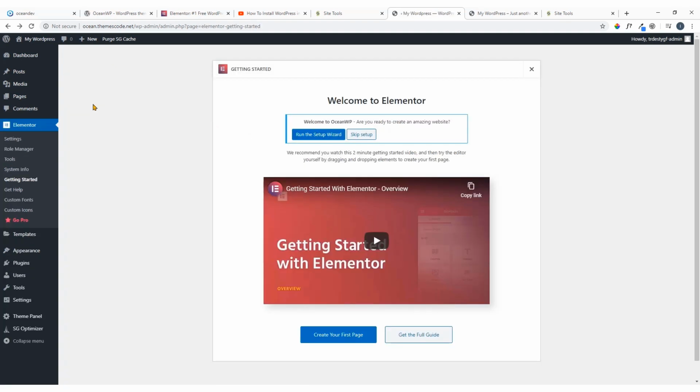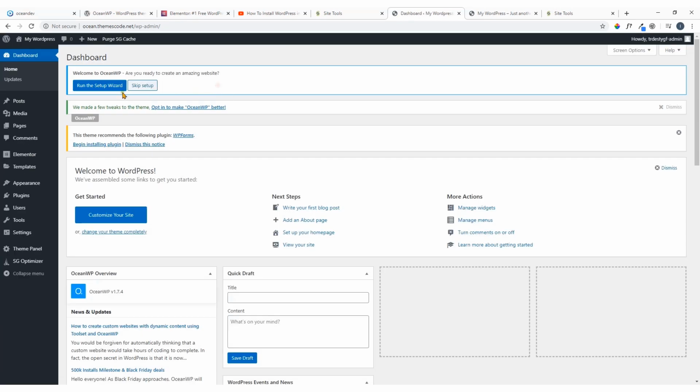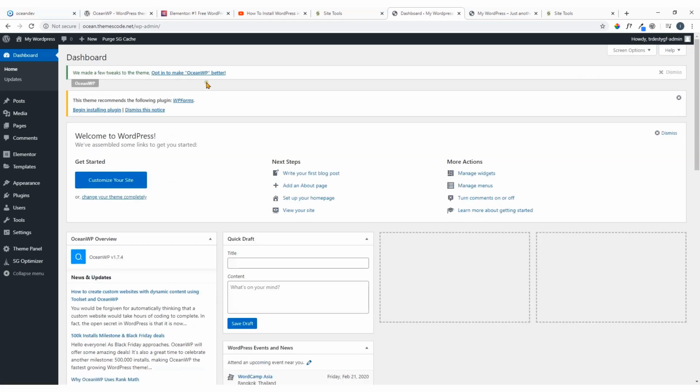Okay, we have successfully installed and activated these plugins, and here you can see the Elementor welcome window, and I'm just going to close it. And here is a notification: welcome to OceanWP. Are you ready to create an amazing website? Yes, we are ready, but we are going to skip the setup. We don't need this. Just dismiss.